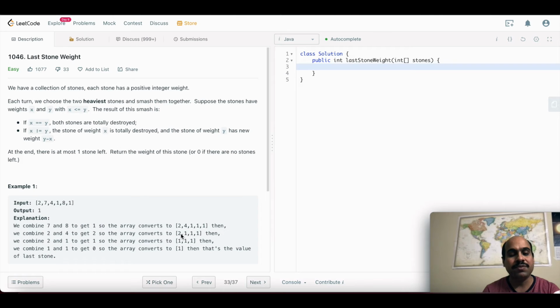Again we will take the two largest, so 2 and any one of these ones, so 2 and 1, so the remaining will be 2 minus 1, so we will insert 1, and 2 ones were already there, so they will come here.